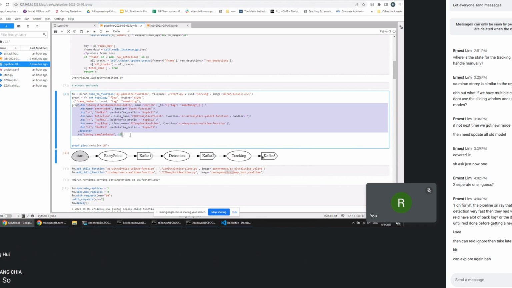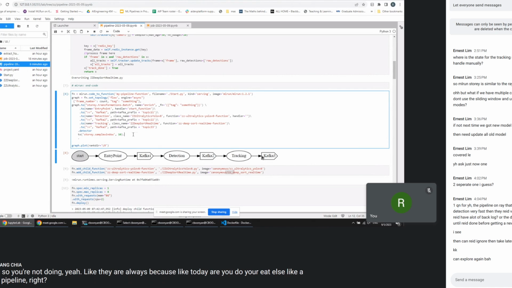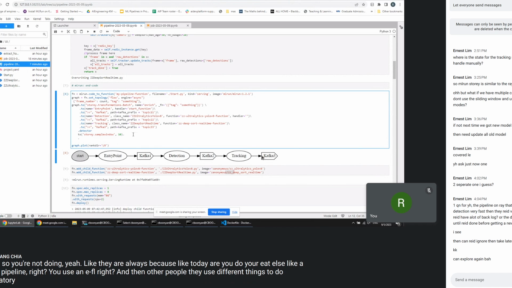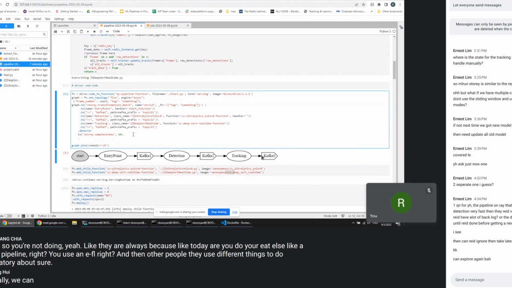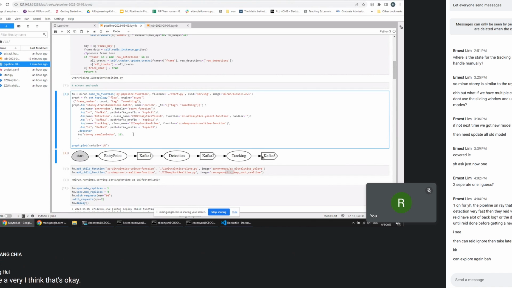Yeah, so you are not doing it like your own way lah. Like today you do your if else in Ray pipeline, right? You use an if else, and then other people may use different things to do the branching. I'm not sure. Actually, Ray can also do what you are trying to do, like chain them together. But I didn't try that lah. I think it feels okay lah. It's the same. It works the same way. Just more Pythonic lah, I feel.